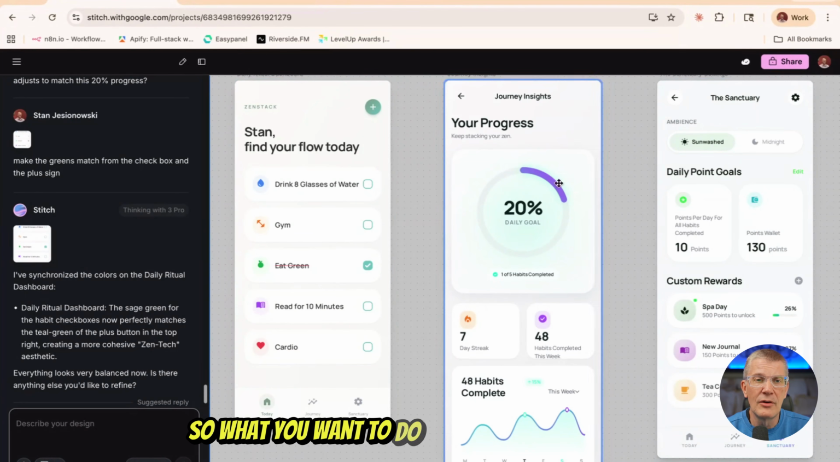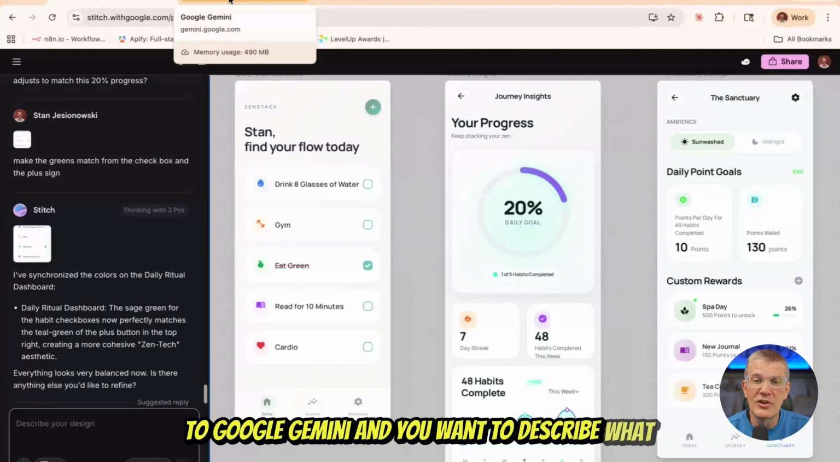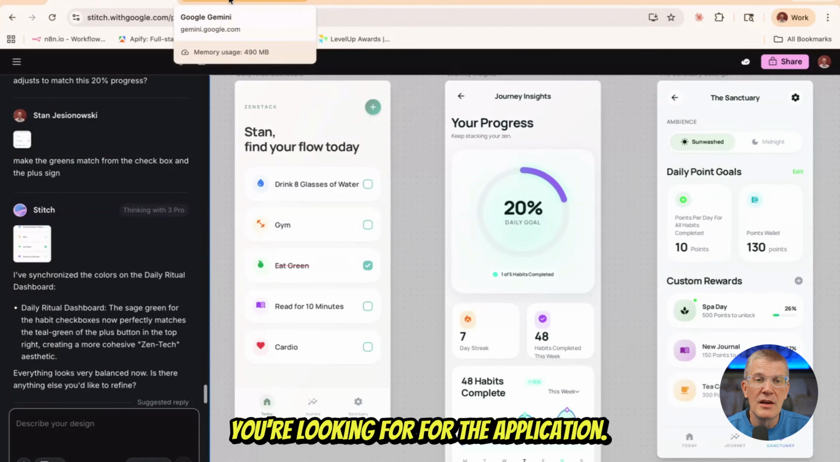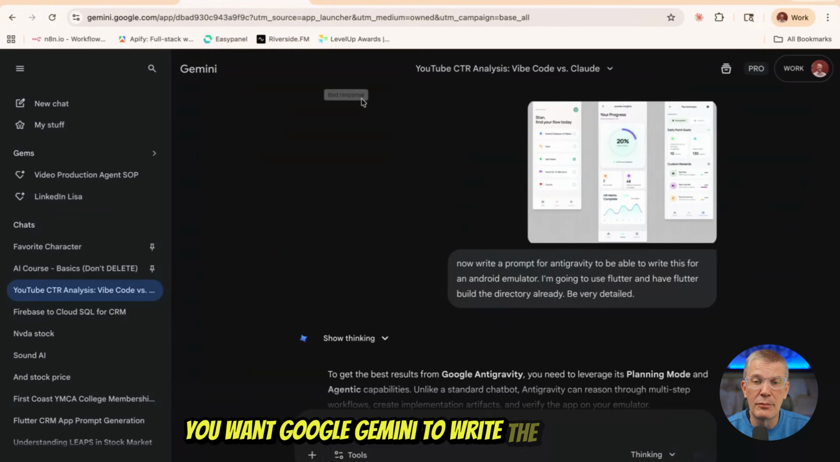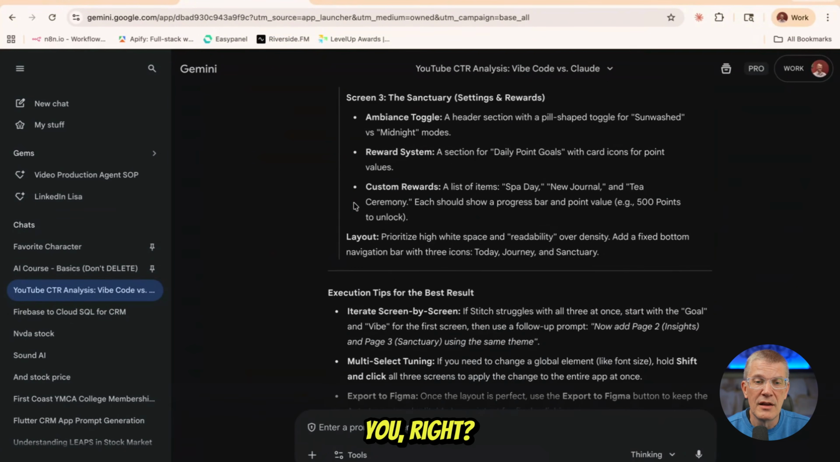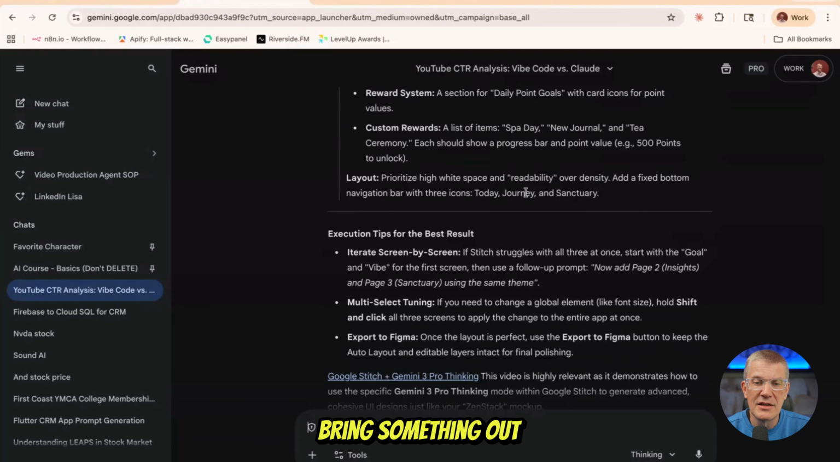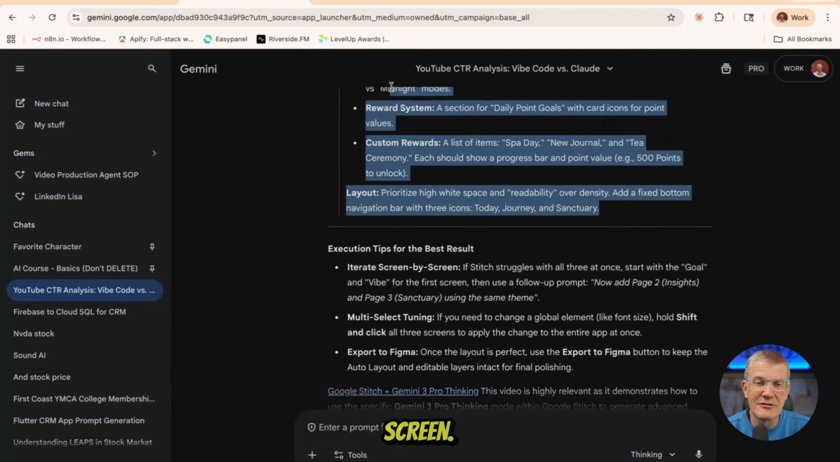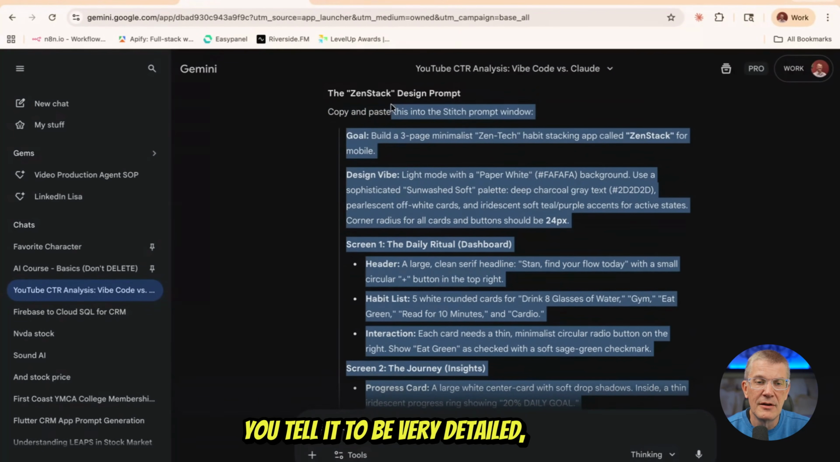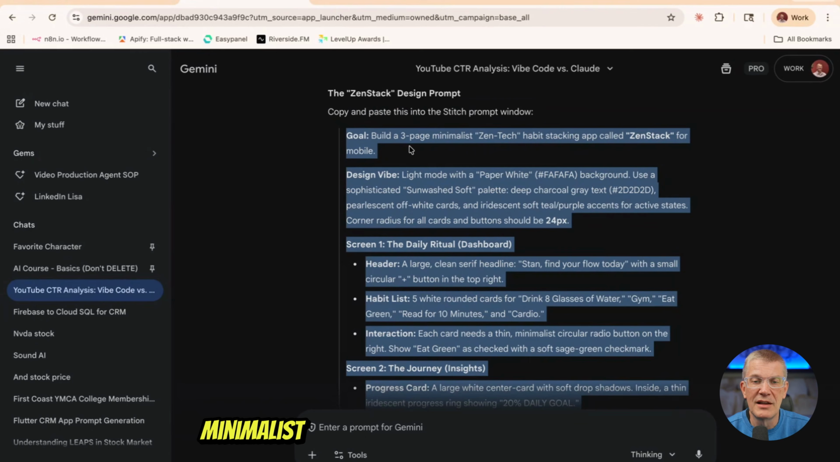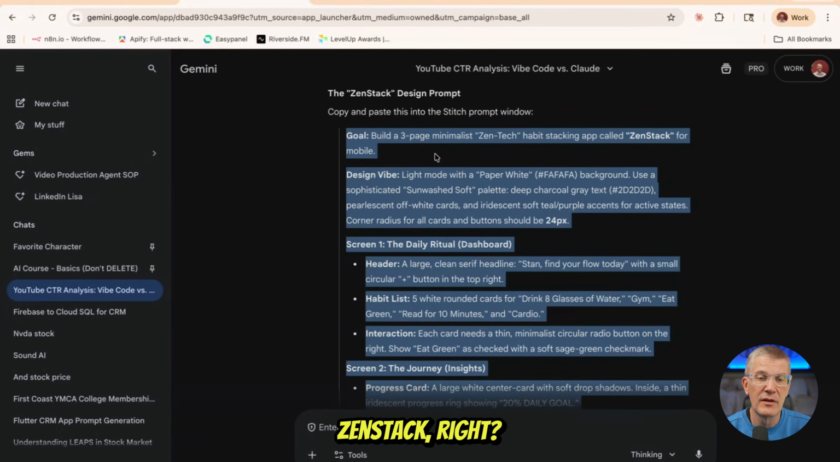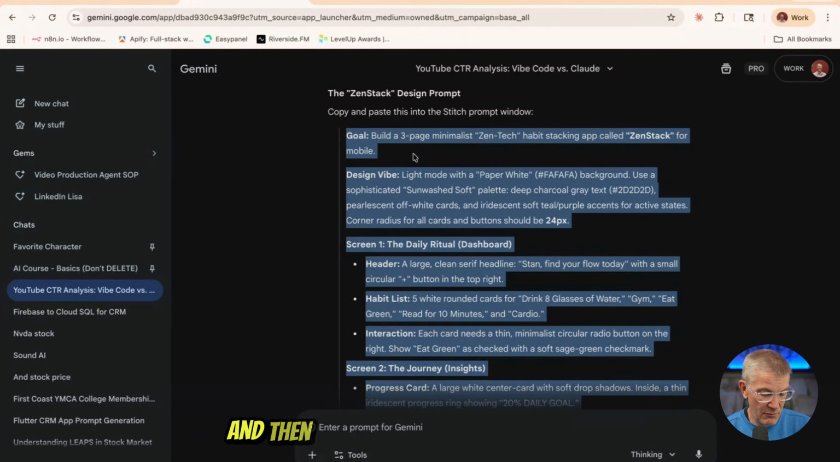So what you want to do first is you want to go to Google Gemini and you want to describe what you're looking for in the application. You want Google Gemini to write the prompt for you, right? And then from there, it'll bring something out just about like this, where it'll talk about each screen. You tell it to be very detailed, right? And so here's our goal: build a 3-page minimalist Zen-Tech habit stacking app called ZenStack, right? For mobile, right? And then we've got all the details there.